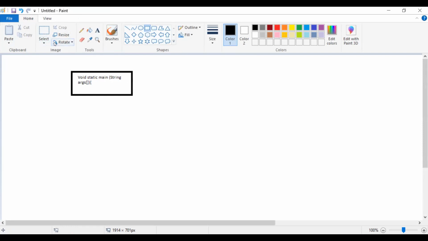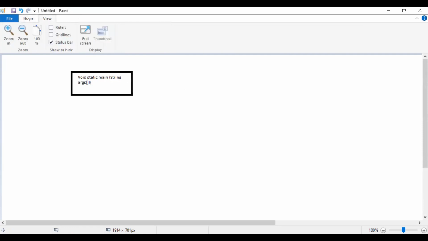Hey, what is a select? What is a move? I just want to point out this one.